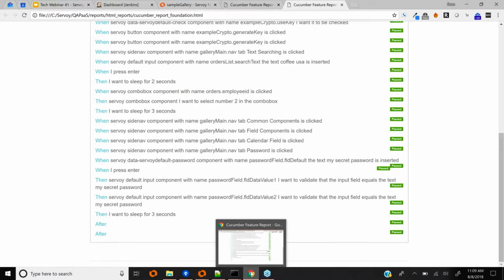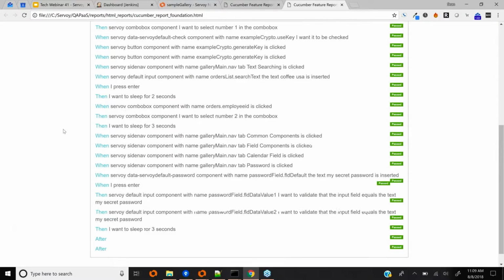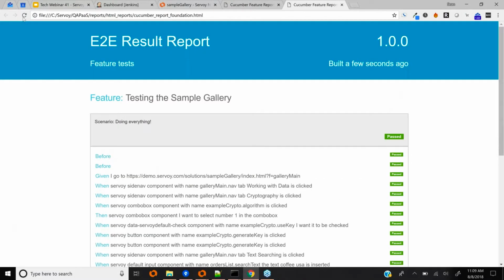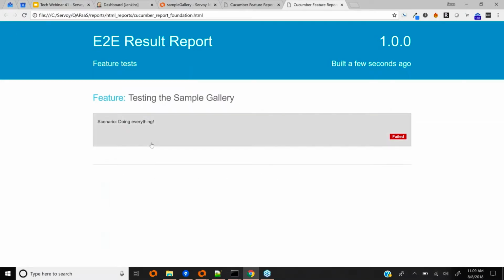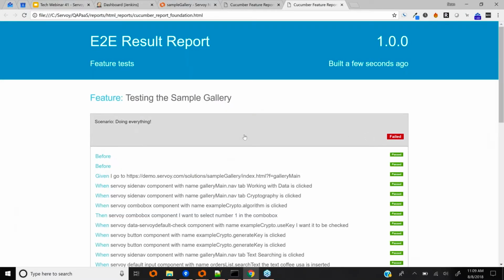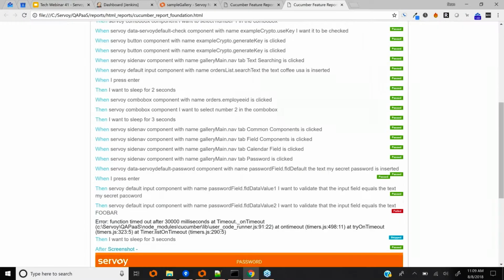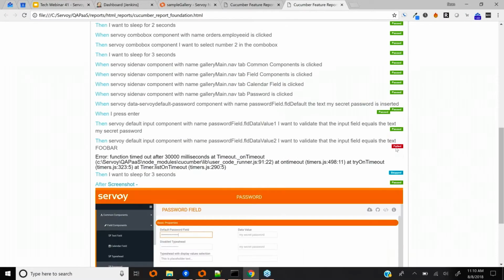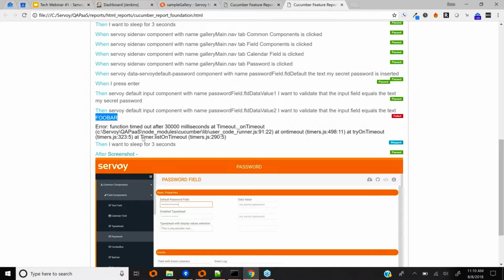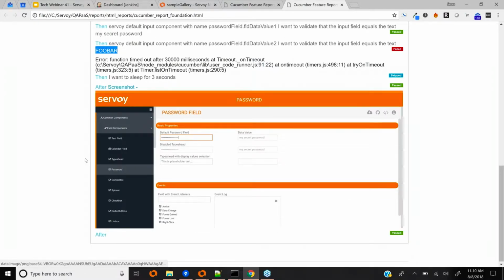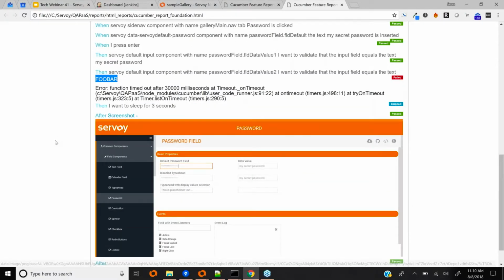I think our flow is done, so I'm going to reload this report. And you can see that there was a failed test here. When I expand it and scroll down, I get the failure here on the verification of the password field with the value that I had put in. And you can see that when there's a failed test, it even has a screenshot of the browser during that state. So this is just kind of a small example.